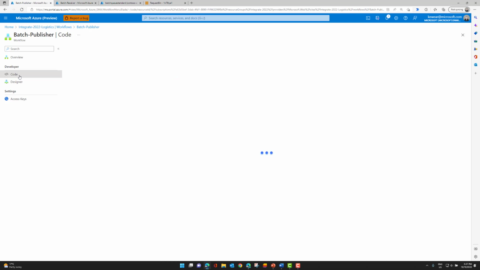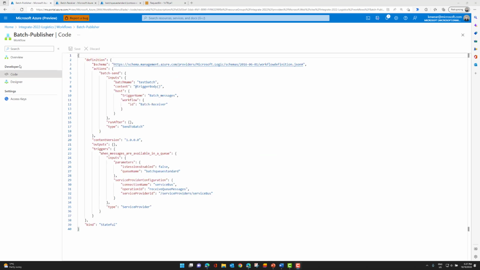So if we look at the code view, you're going to go ahead and do the same thing. You're going to create a new Logic app. You're then going to take the code, paste it in, and pay attention to this value here that I just talked about, the batch receiver, and then also the batch name. You should be able to use mine as is, but if you need to change it, go for it, and then just be sure to change these values as well.